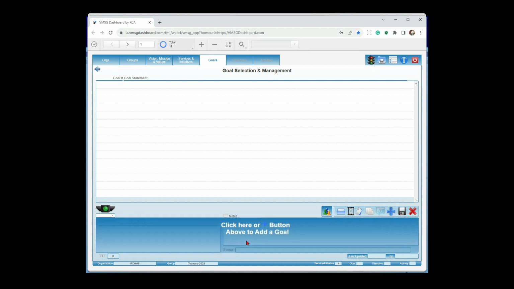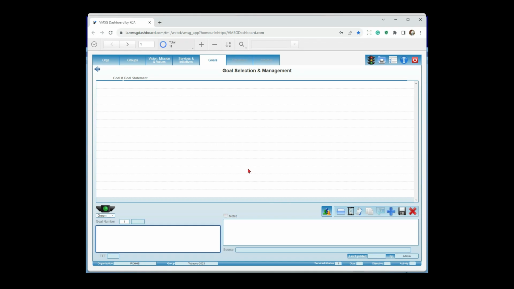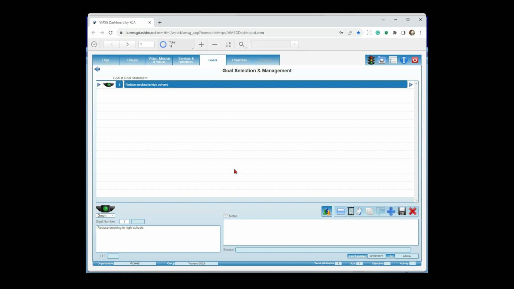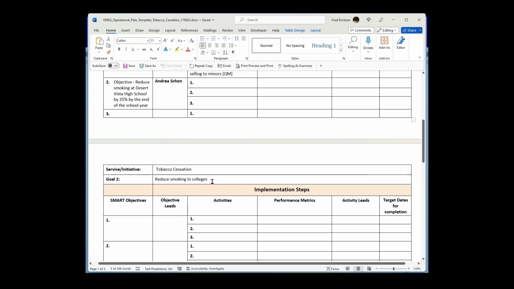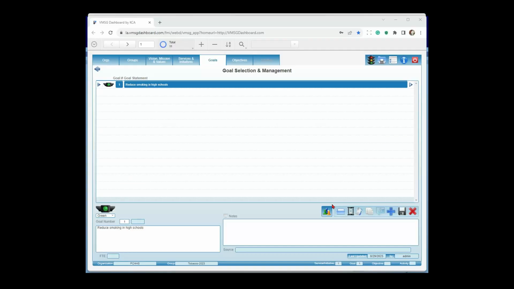So I'm going to go down here and add my new goal. I'm going to hit Control-V, paste that in there, and hit save. Now let's go back. I think we had a couple other goals on here. If I scroll down, there we go. We have reduce smoking in colleges. Control-C, I'll go back over here. This time I'm going to hit the plus button to add the new one.